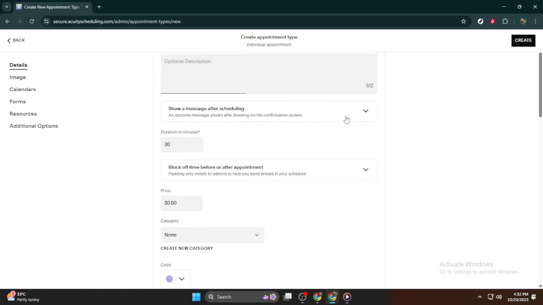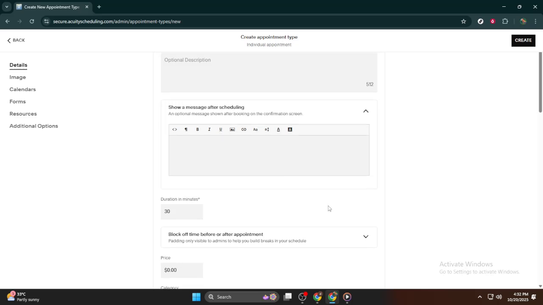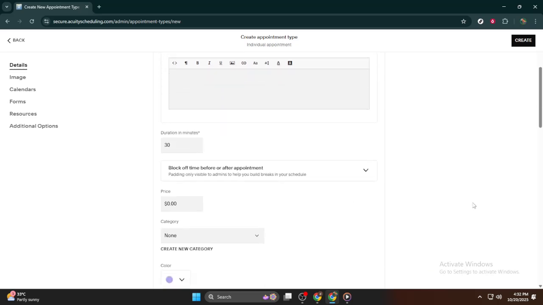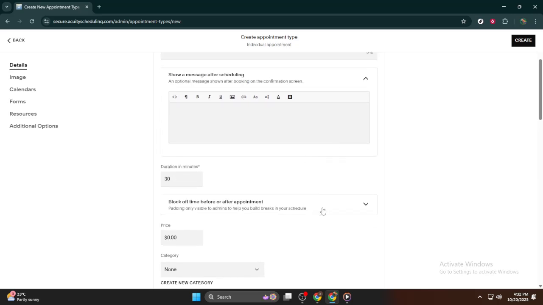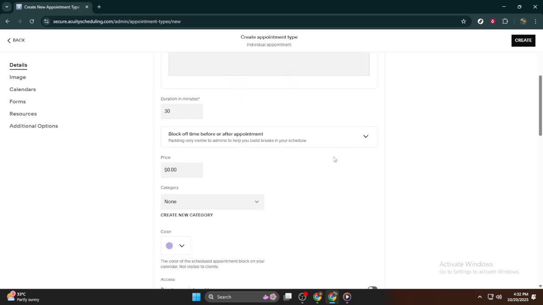Adding images to your services can enhance visual appeal, making them more attractive to potential clients. Tools like Canva can be incredibly useful for creating professional-looking graphics. As mentioned in our previous YouTube video, small touches like this can significantly elevate the client's booking experience.